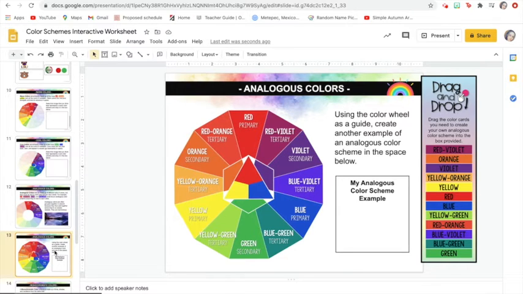So let's look at what this activity wants us to do. Analogous colors. Using the color wheel as a guide. So we're using this as a guide because remember, that's what it's for. This is a tool that artists use. You're an artist. So let's go ahead and look at this. So using the color wheel as a guide, create another example of an analogous color scheme in the space below.